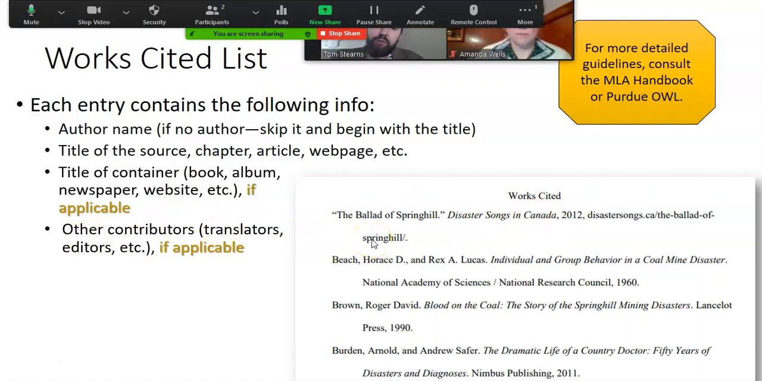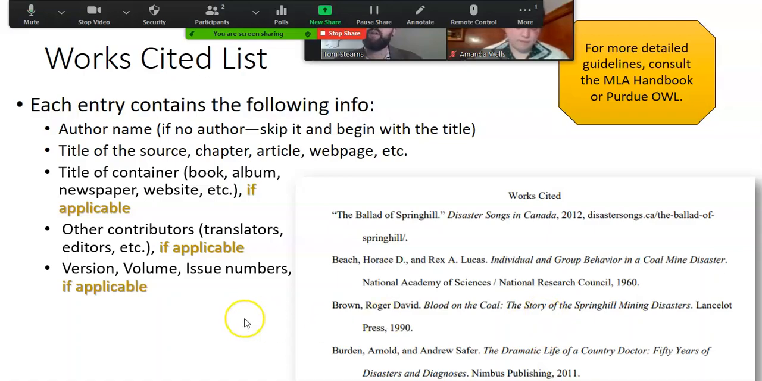After that, you'd put any other contributors. If there was, for example, a translator or an editor for the work, then you would put that information, if applicable. Version, volume, or issue numbers, if applicable. Notice that none of these sources have those, but if you're working with journal entries, academic journals, then you'll have version, volume, and issue numbers sometimes. Publication date will come next. So notice you can see here 2012, 1960, 1990. That's occurring towards the end of the works cited entry.